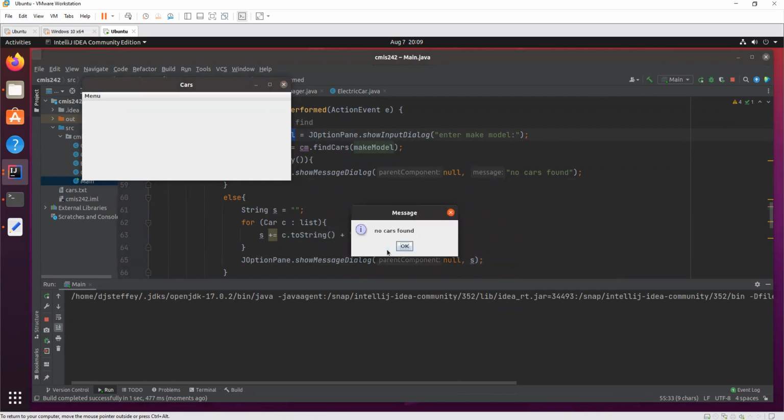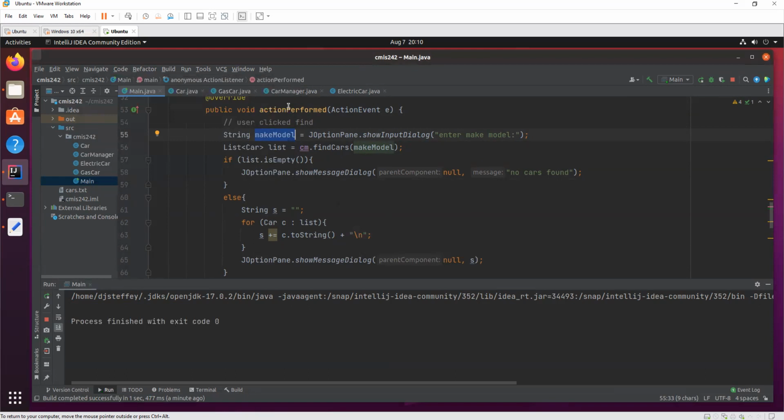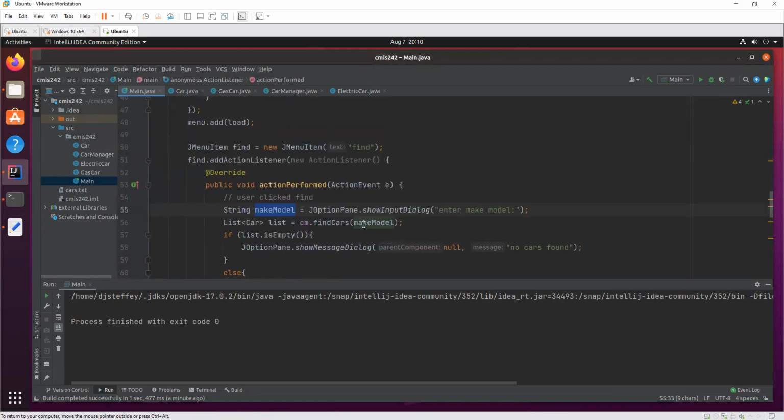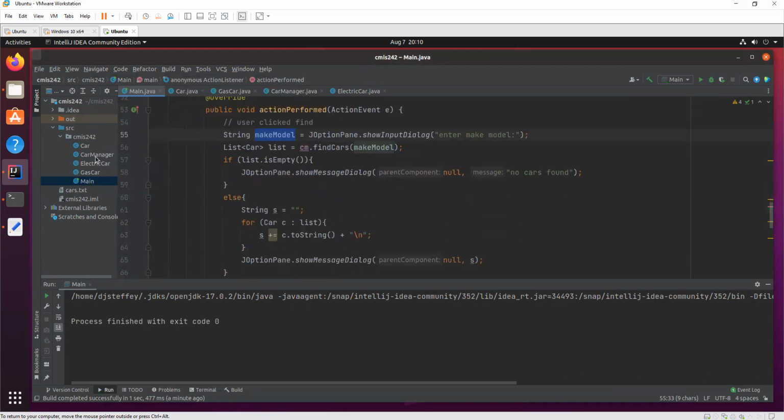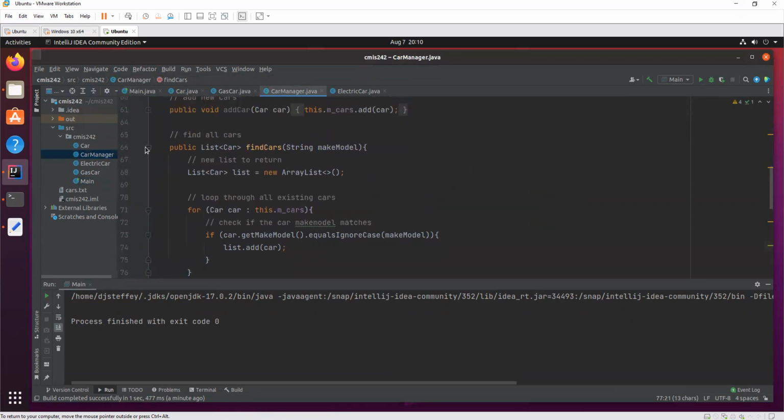Let's find this. No cars found. Let's find a Ford. Oh, it found that one single Ford. And then let's find a Jeep. And it found those two Jeeps. Good to go. Our find works. This whole find with the GUI works. We know that this find cars works.